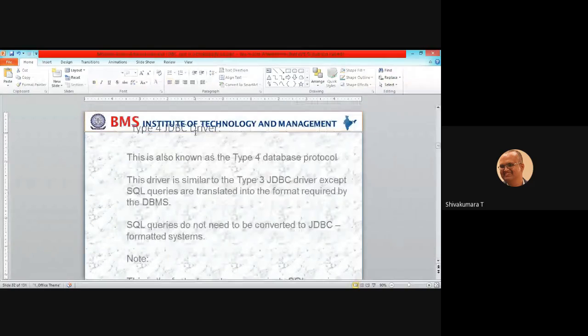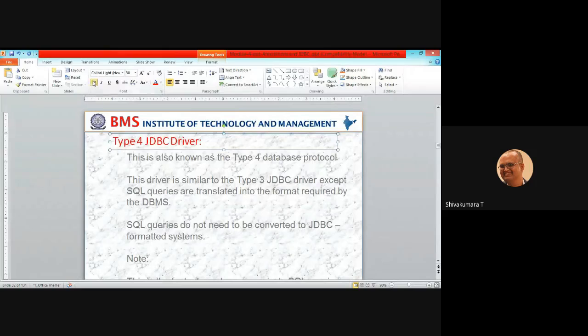Another one is the type 4 JDBC driver. With this I will stop the discussion. This is important: type 1 is JDBC-ODBC, type 2 is native API, type 3 is net protocol or all Java or JDBC driver, and type 4 is the type 4 JDBC driver.